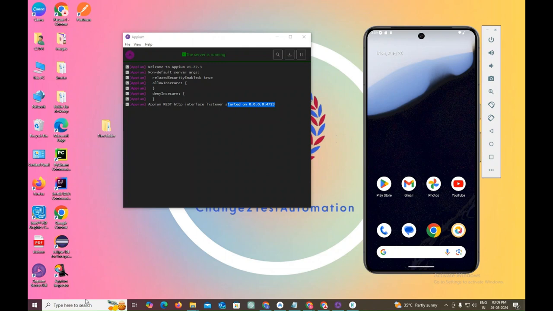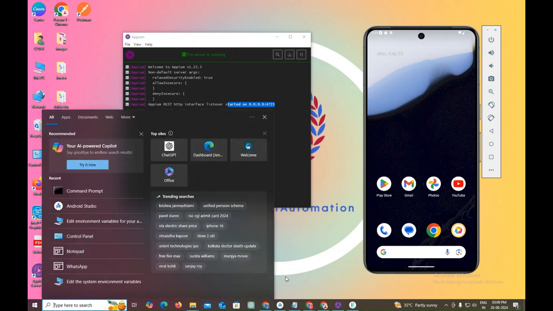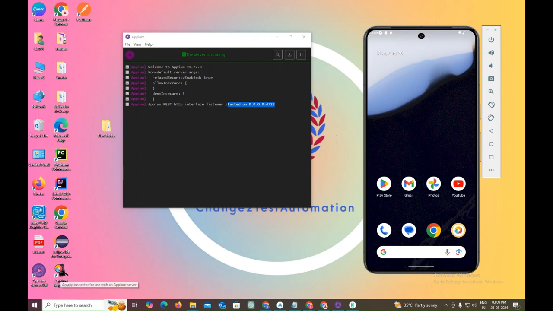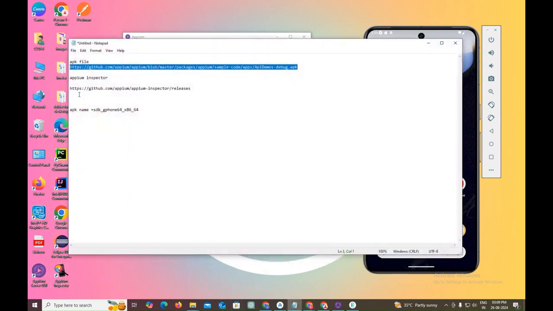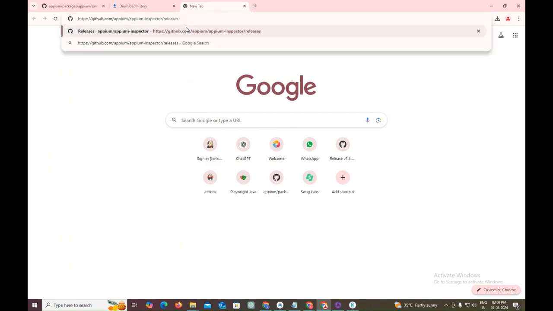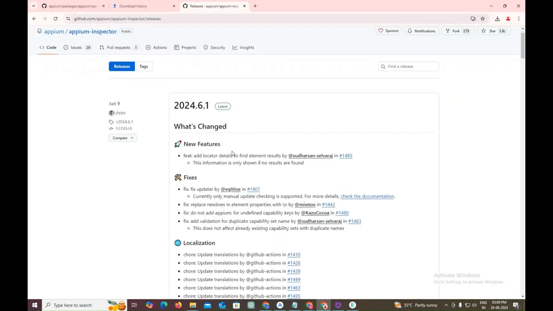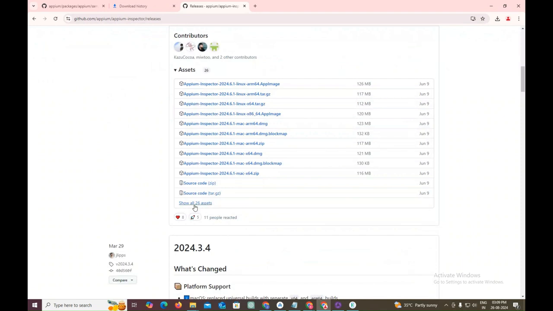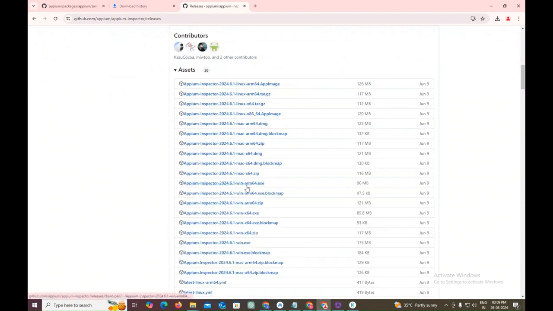Now we need to download the Appium inspector. For that we need to go to Google. I already have the Appium inspector, but let me show you that we should download it from Google. Search for Appium inspector. You will find a GitHub account where you should download the latest release for Windows 64-bit or 32-bit, whatever machine you are using. If you are using Mac or Linux, download the one for your operating system and bit size.